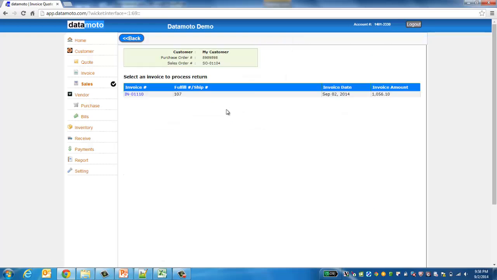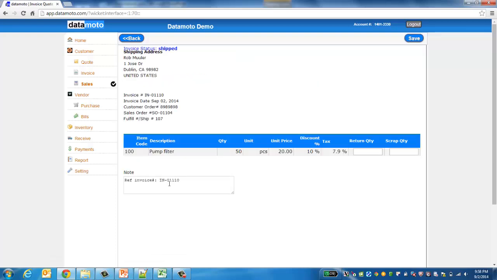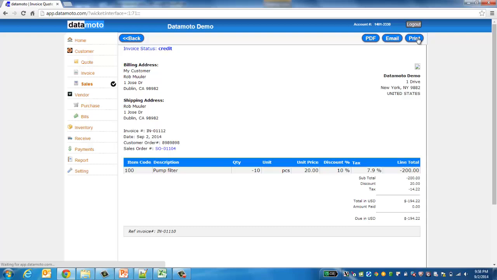With return, it will bring you the invoices from the sales order that you sold to the customer. If you click the invoice, you can see the items you sold to the customer, with its invoice number. The return quantity is 10 items, and out of those 10, 5 are scrap that you cannot sell anymore. Only 5 can be sold. So if you save it, then you come back to your sales order.